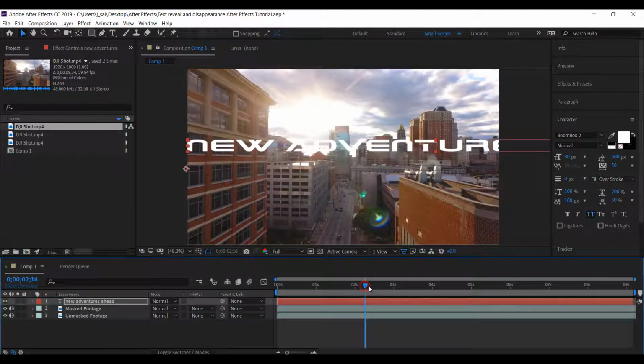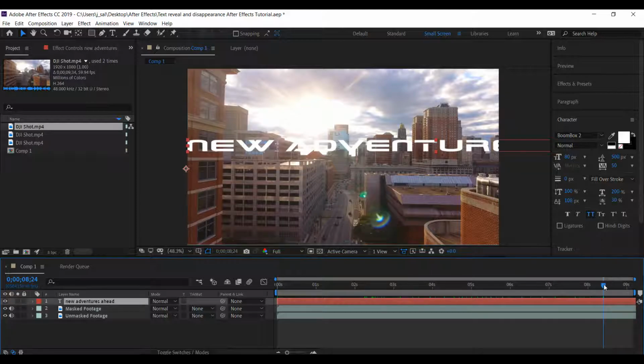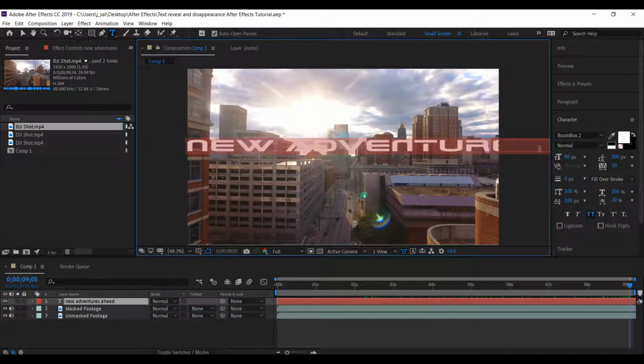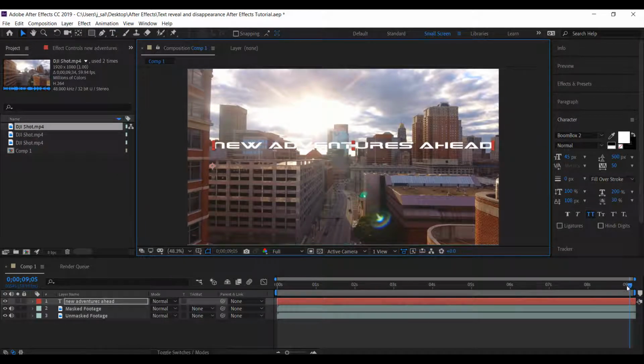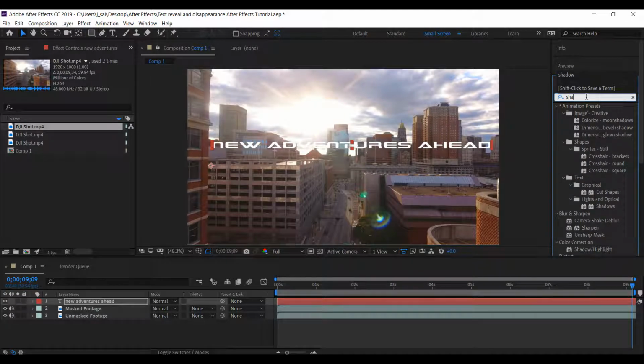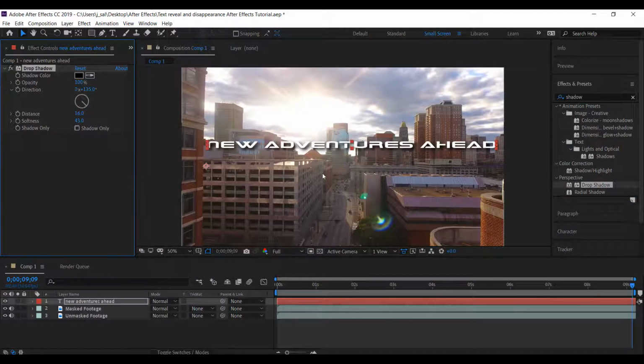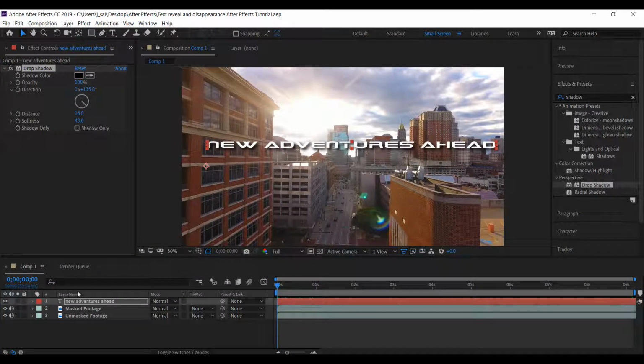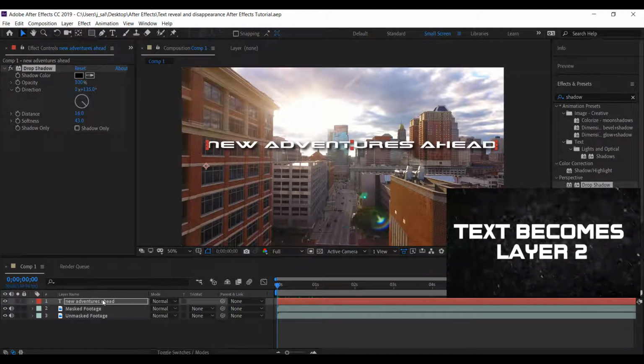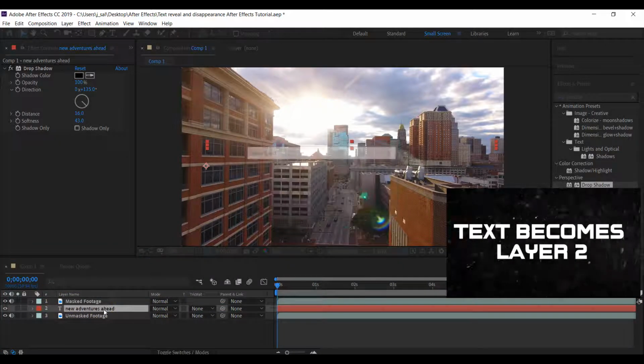So I want the text to look and be positioned a certain way by the end of the clip, so I'll just make quick adjustments to its size here. Good. Now I just need it to be a bit more readable. Gonna add in a drop shadow effect here from Effects and Presets. And we're good to go. Next, I'm gonna put the text layer right between our masked and unmasked layers.